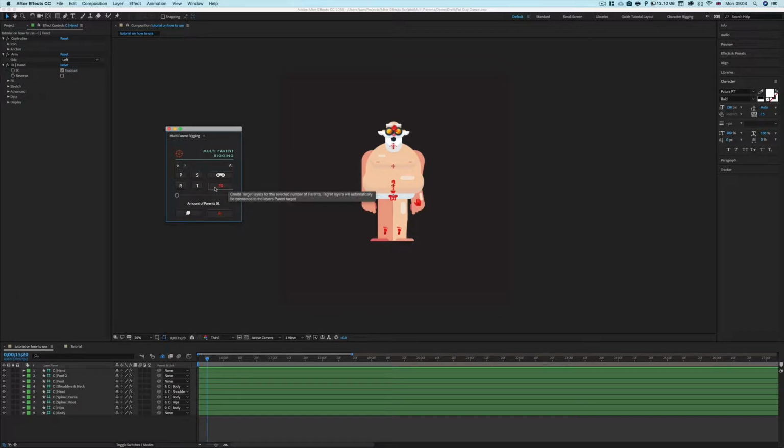You then have the targets, so this is going to automatically add targets and add them to your parent on your comp. You then have a slider which allows you to determine how many parents you would like to add to your current layer. You can add 0 to 10. You then have a create parents button, which simply adds the parents onto your selected layers. You then have a bin, which removes all of the parents, controllers and targets that are linked to the currently selected layer.